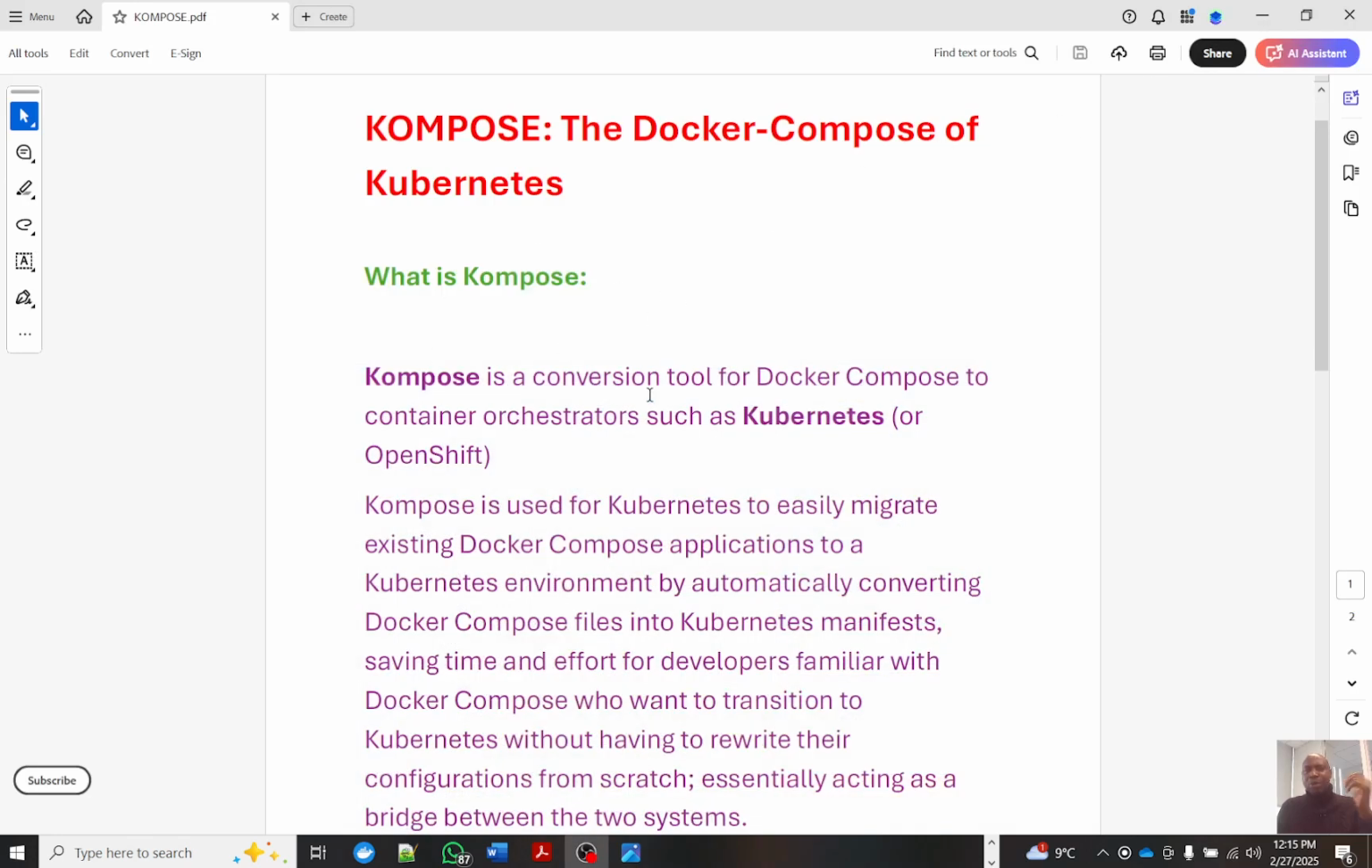Now, what is Kompose? It is fair to say Kompose is the Docker-Compose of Kubernetes. That is a very fantastic way to describe it. Kompose is the Docker-Compose of Kubernetes. And what is Kompose? This is just an online definition. Kompose is a conversion tool for Docker-Compose to container orchestrators, such as Kubernetes.